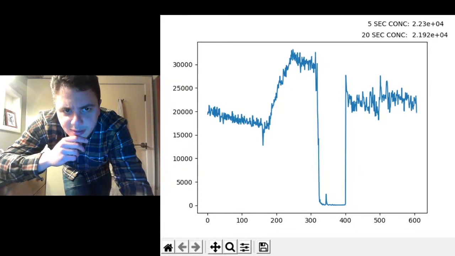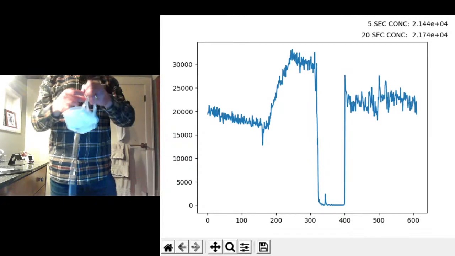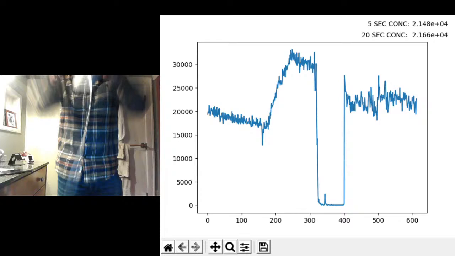I can't find my window. There it is. I need 2 monitors for this. Alright, so 3M 9205.